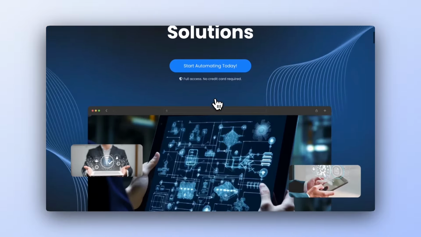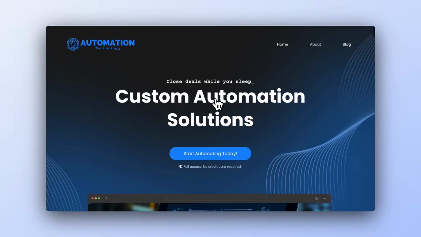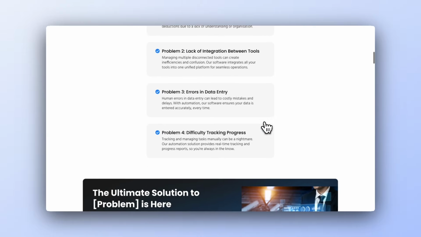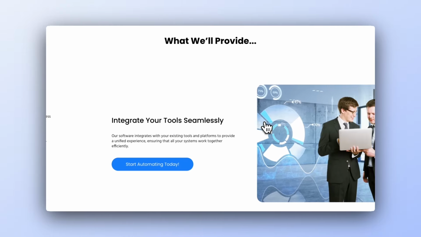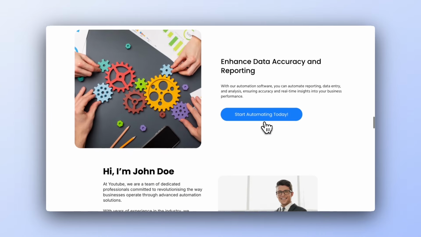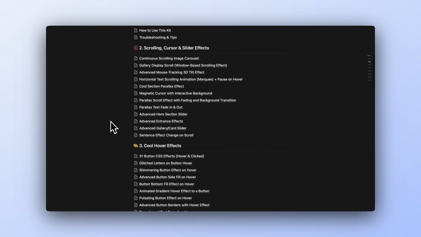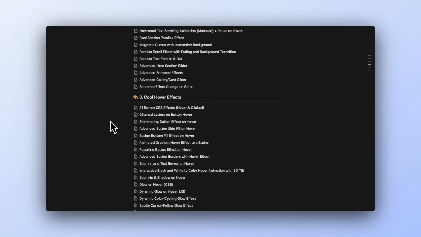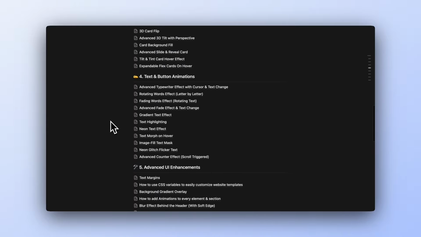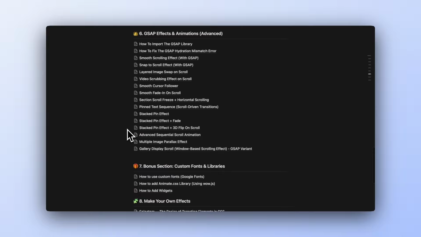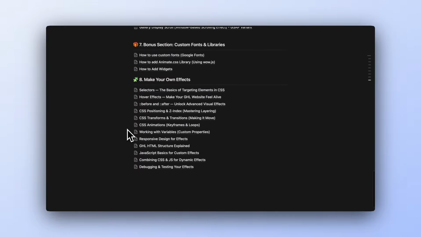And yeah, this is exactly how I would transform such a website really fast. Of course, you can add tons and tons of more effects to enhance it even further, because you can choose from over 70 cool effects from my Notion doc that you can use for your own Go High Level websites.